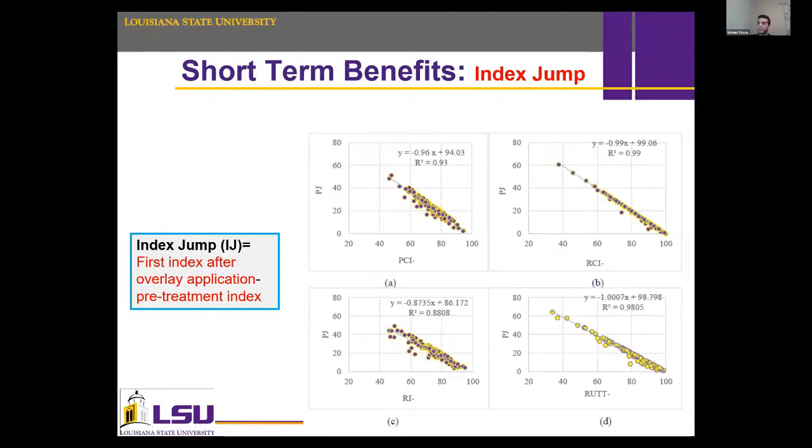As expected, almost all the projects had a positive performance jump for all the indices. This was expected, and this indicated that the asphalt overlay corrected all the pavement deficiencies. That's why in the following analysis, when we were evaluating the long-term field performance of asphalt overlays, we considered all of these indices.